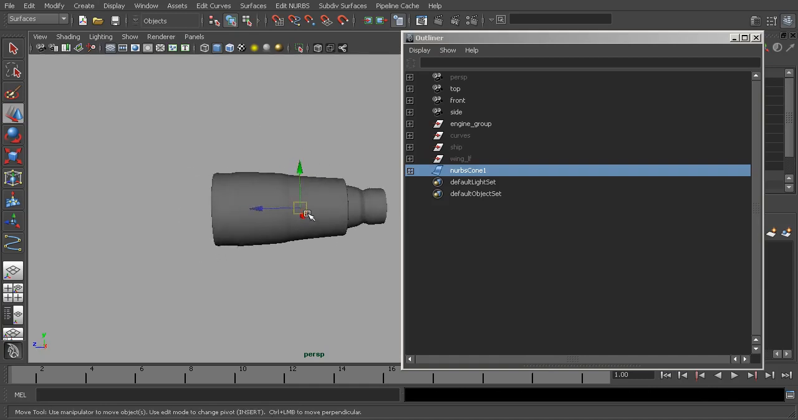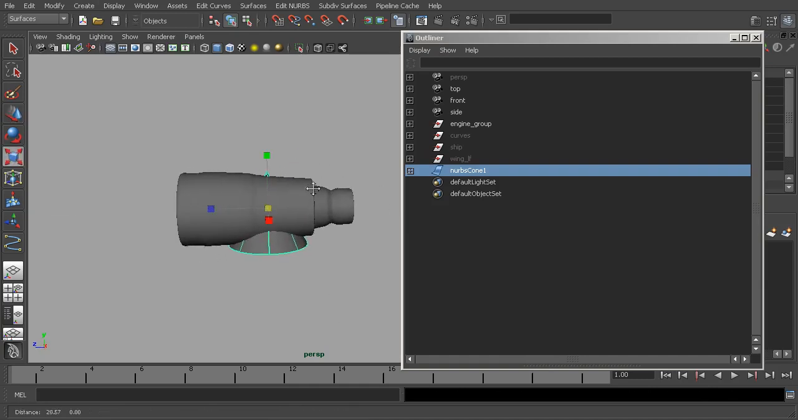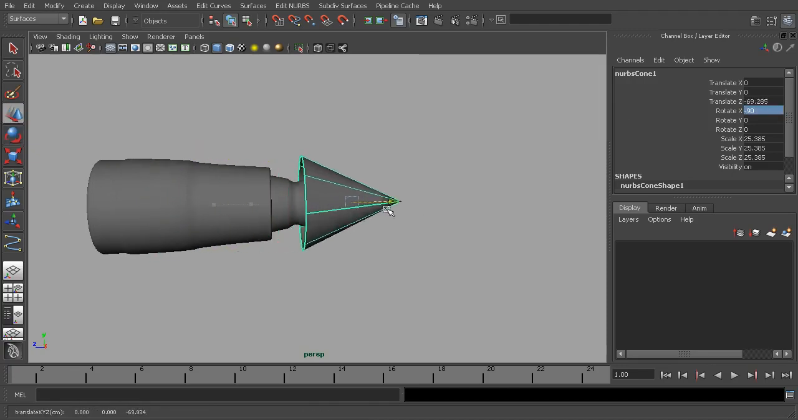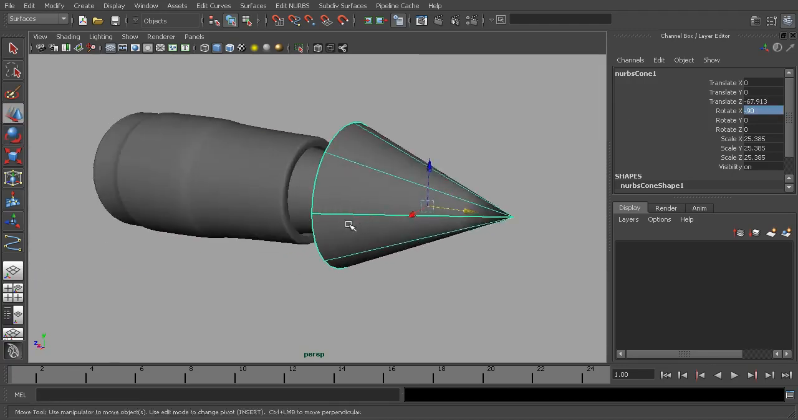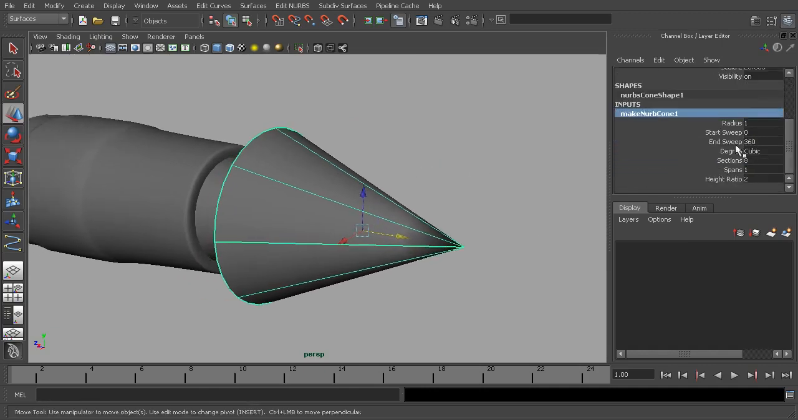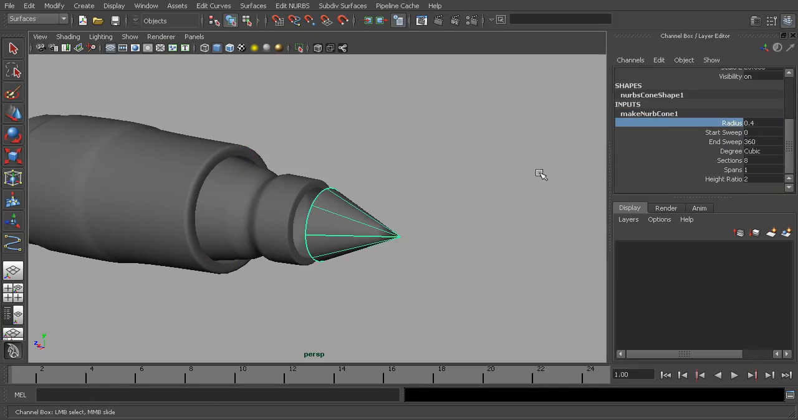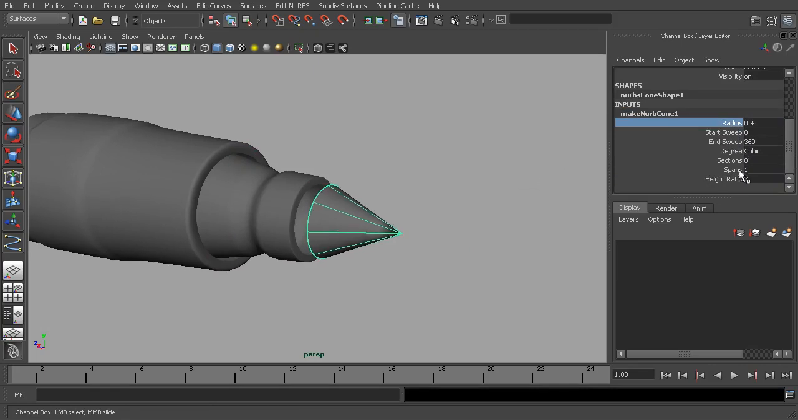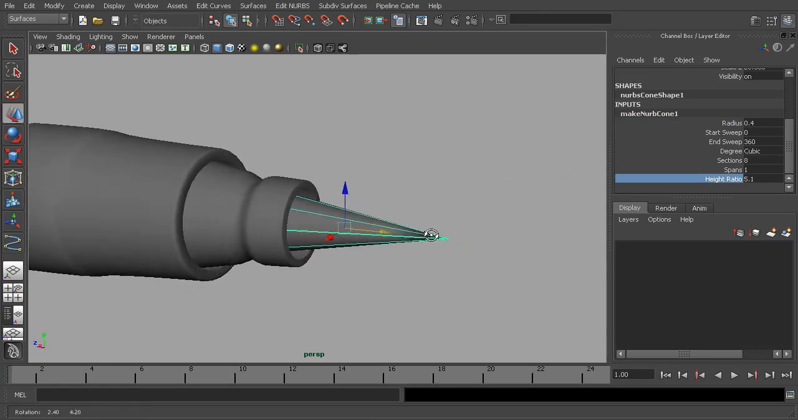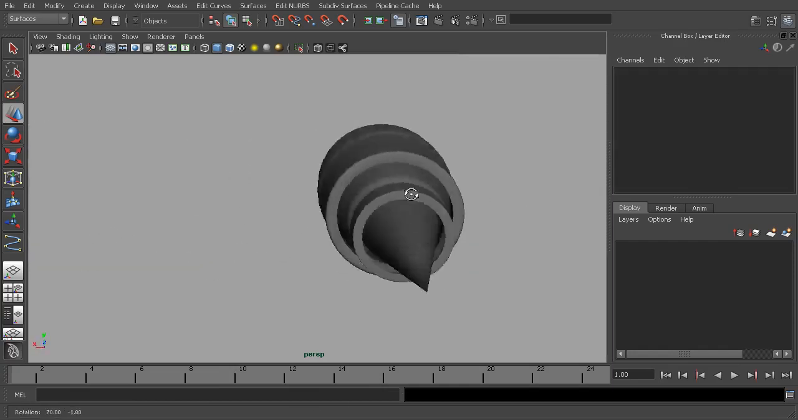we can use. So if I go ahead and bring this up a little bit, I want to rotate it 90 degrees in the X, in this case minus 90 degrees, and go ahead and pull this out. And then we can go into our option here and we can change the radius if we want to, and then we can also change the height ratio to make it a little bit longer. And so I just want it to kind of stick into this back part here.